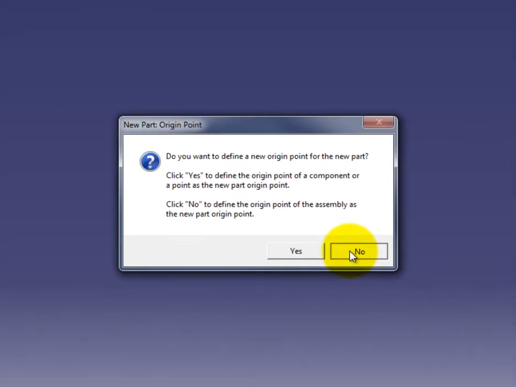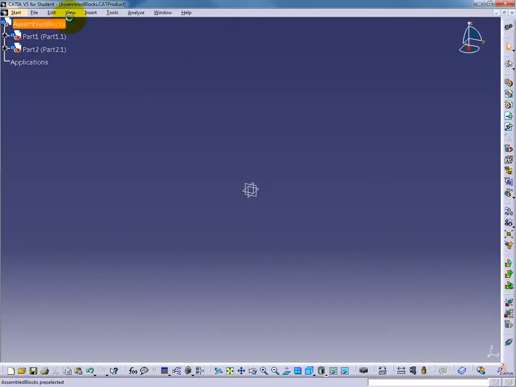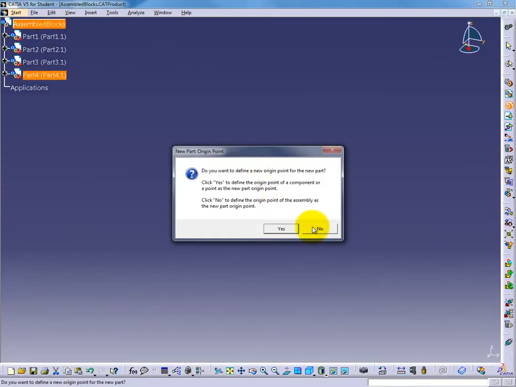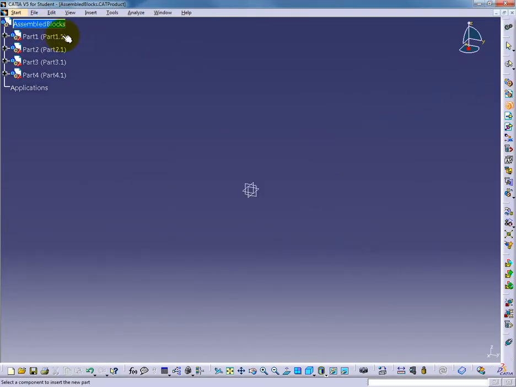A message box will pop up asking about defining the origin point. You can just select No. Add another part to the product. You can also add another part by selecting the new part icon on the toolbars to the right. Again, select the product if a new part does not add right away. Continue adding parts until you get a total of 5.